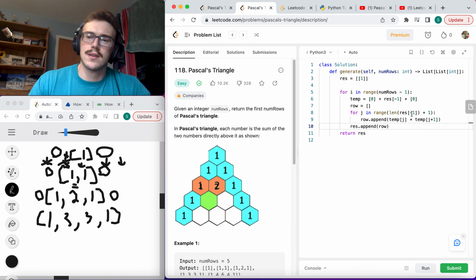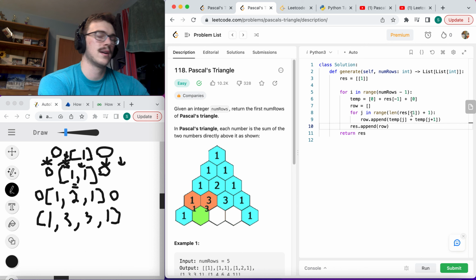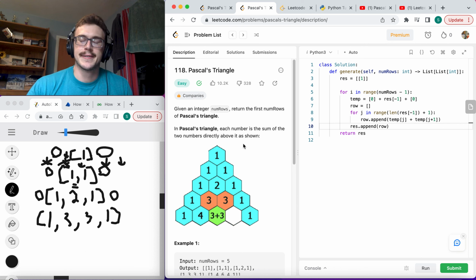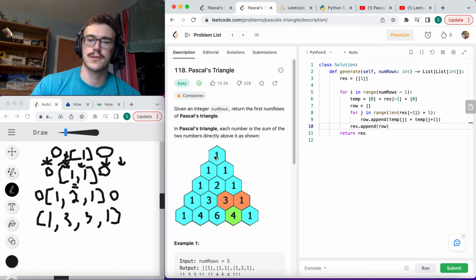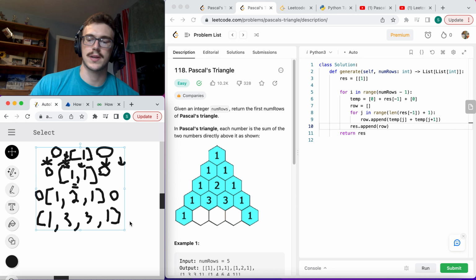Awesome. And so the time complexity of this is O of n times n, O of n squared, because n is the number of rows, where we're going to have to possibly create n rows, and at most a row could be n length. Memory complexity is the same.